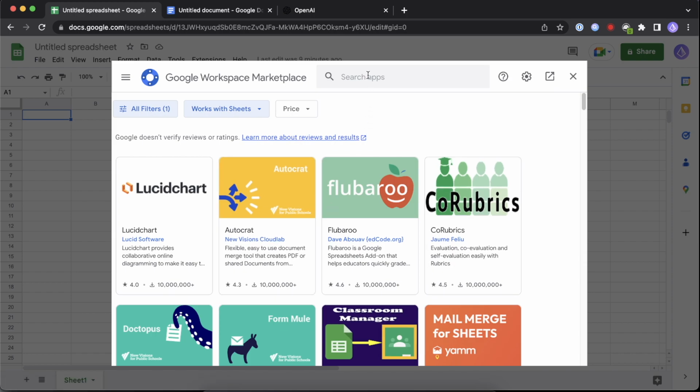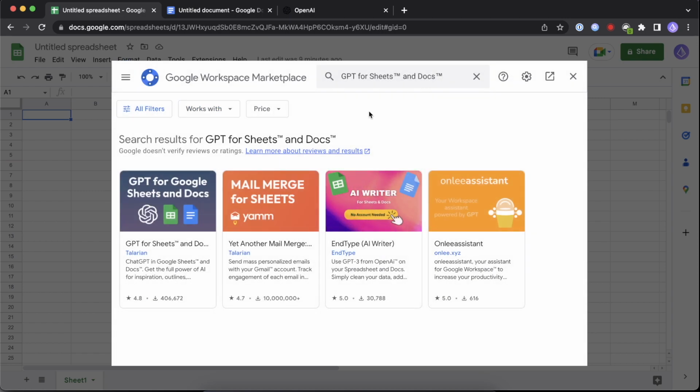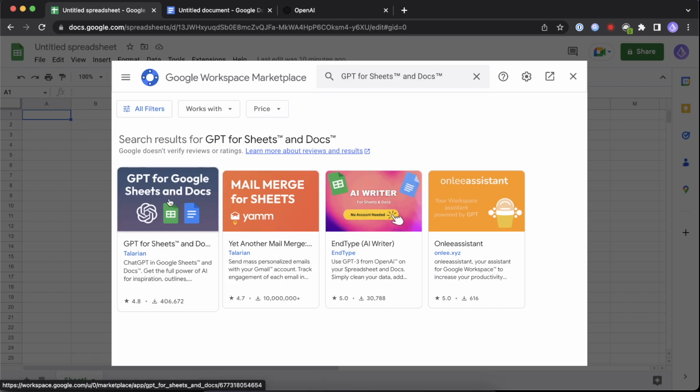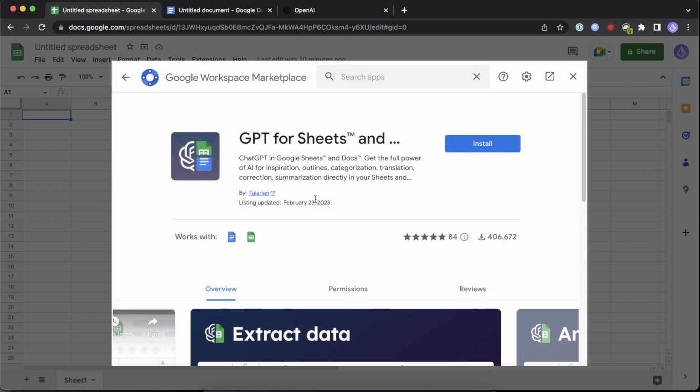And we want to go to the top where it says Search Apps. And here we're going to type in GPT for Sheets and Docs. And let's click on where it says GPT for Sheets and Docs. This is going to show the search results right here. And we want to click on where it says GPT for Sheets and Docs right here. It should look like this. And we want to click on where it says install.